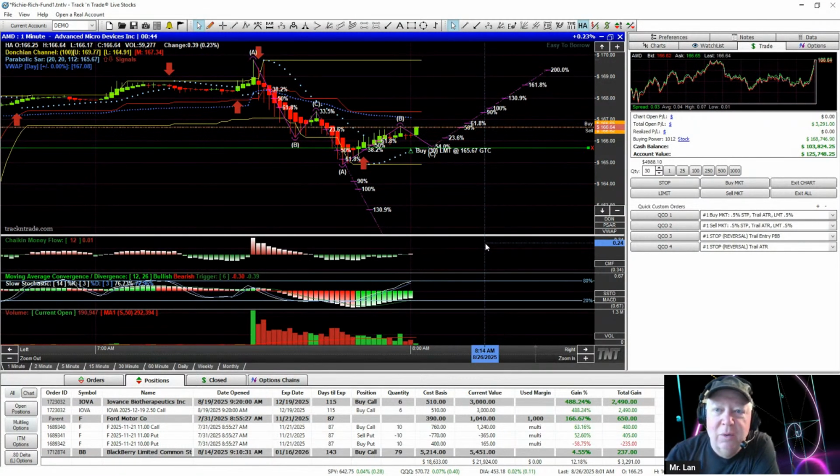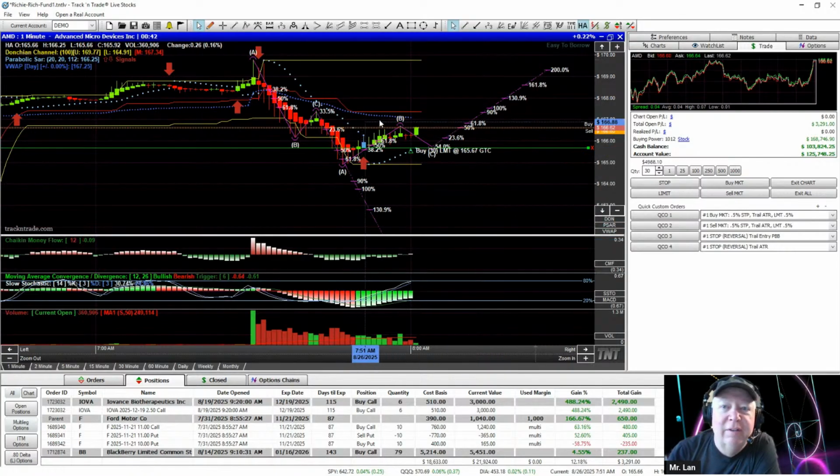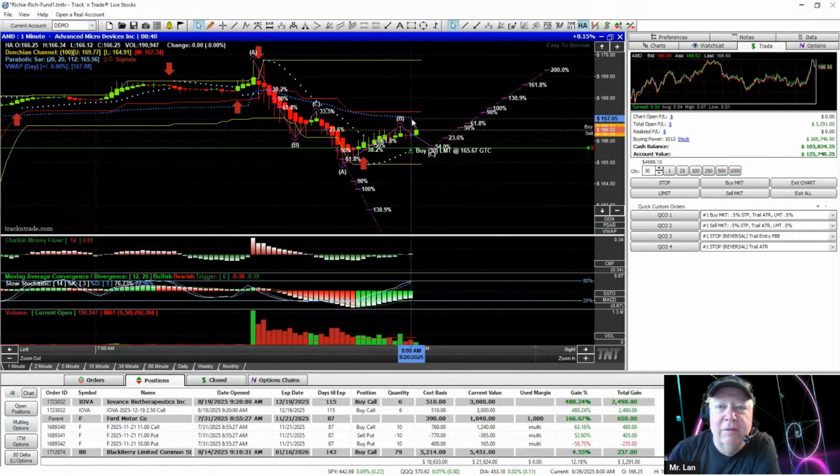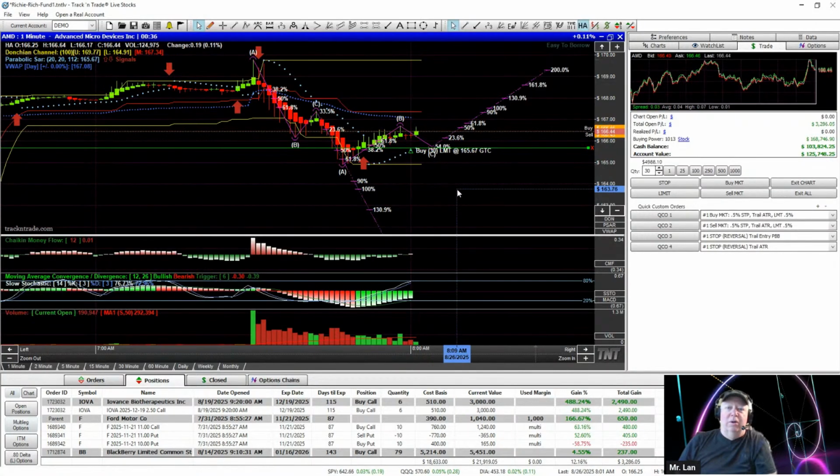It doesn't look like it wants to come down. There's that VWAP right in there, so that's an area of resistance. Let's see if it won't come down and fill our order for us. While it's doing that, let's go look at Bubbles and see how she's doing. Let's see if there's something else we can go play with.